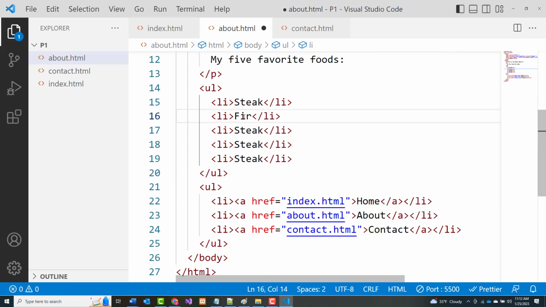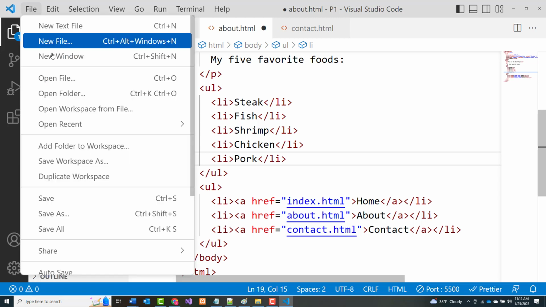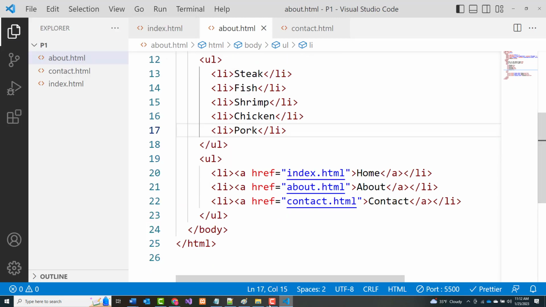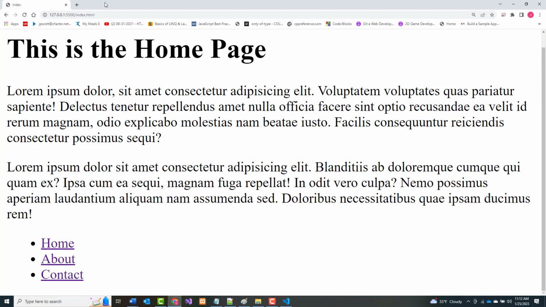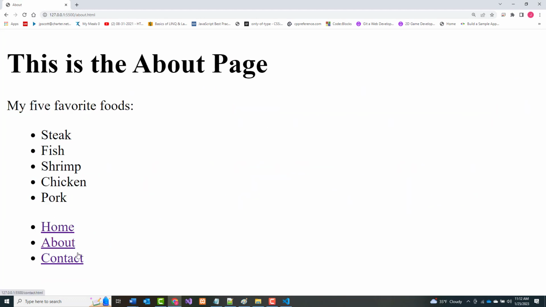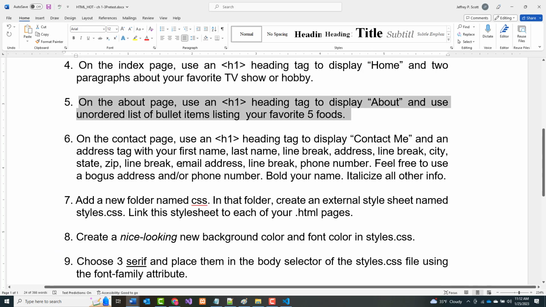Fish, shrimp, chicken, and pork. Okay, so file, save all. Again, let's go back and look at it. And this is the About page. So there are my 5 favorite foods. Okay, let's just continue on.